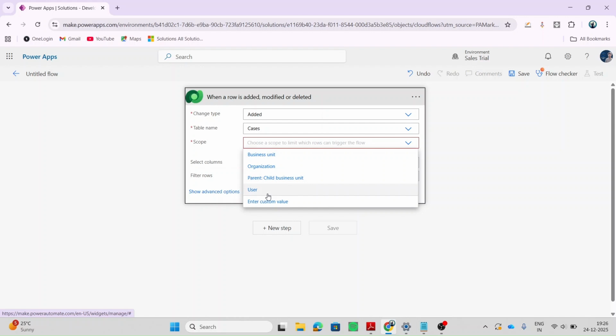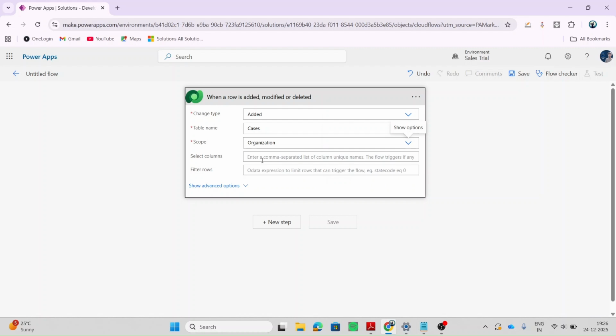In the case of workflow also, I had shown you that there are different scopes, but most of the times we'll be selecting organization. So let's select that one, and from here you can filter out the column, which means that when creating a new record of a case, if a particular field contains value, only in that case this flow should get triggered. This is what you can select.